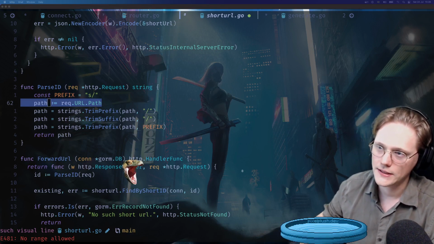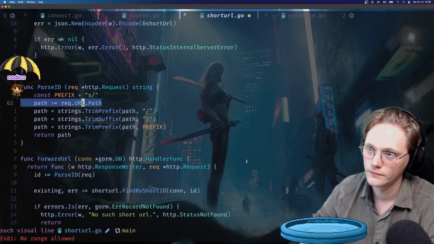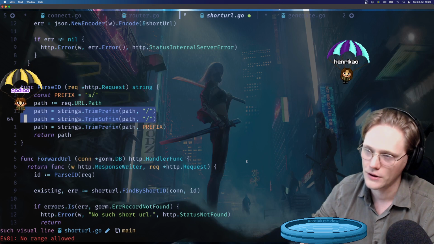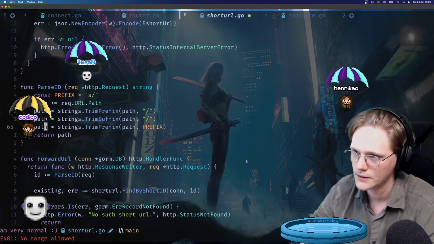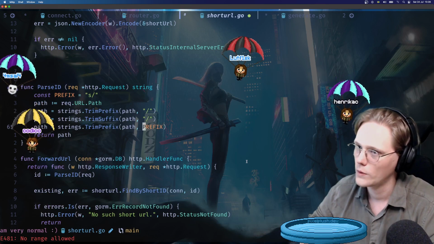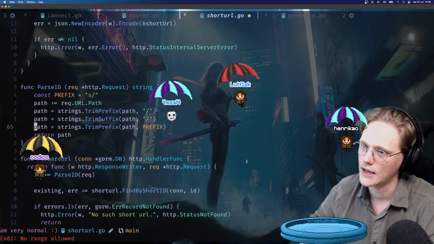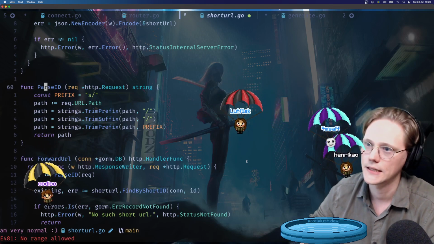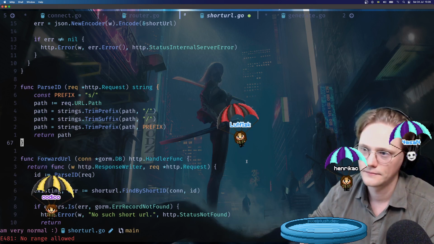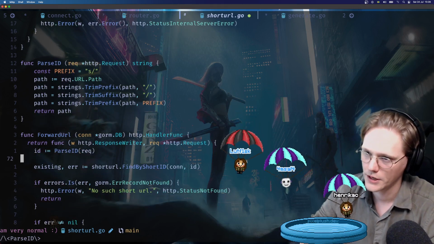So here we're basically plucking out the path from the rec.url. Here we trim the prefix and the suffix just to be sure. Then we take out the path. This is supposed to be the ID, so we get the ID from here.